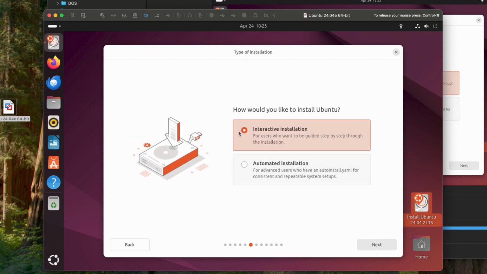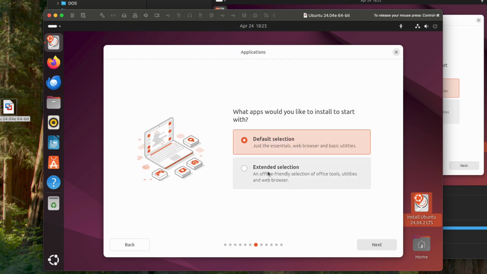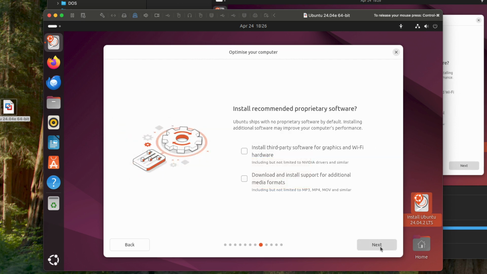Okay, so now it asks me, do you want to do an interactive installation or automated? For your own sake, let's go to interactive installation. Click next. I'm going to select the extended selection. I'm personally going to install these third-party software things for looking at videos and YouTube and stuff like that on your guest operating system. And also download install support. So I'm going to click on that. I'm going to say next.